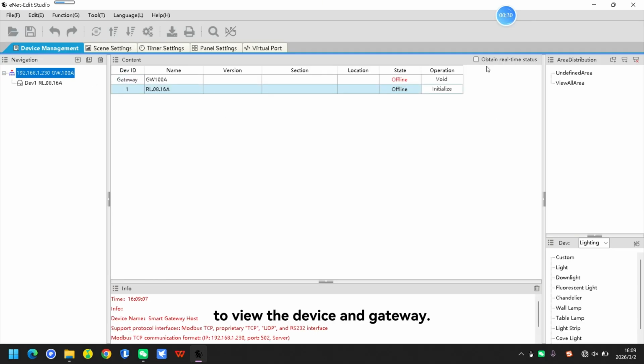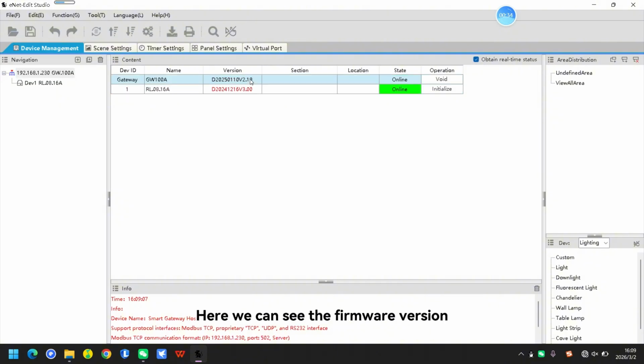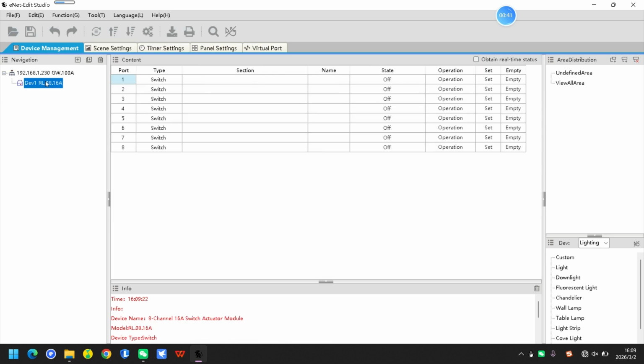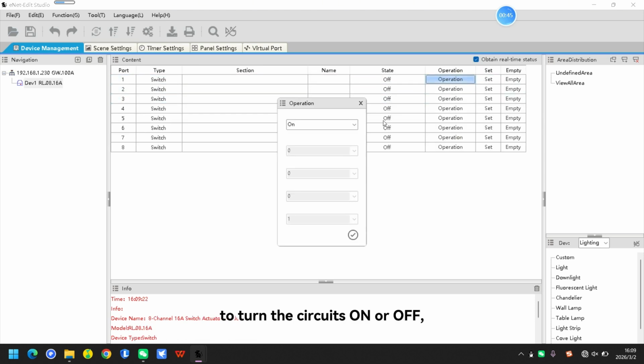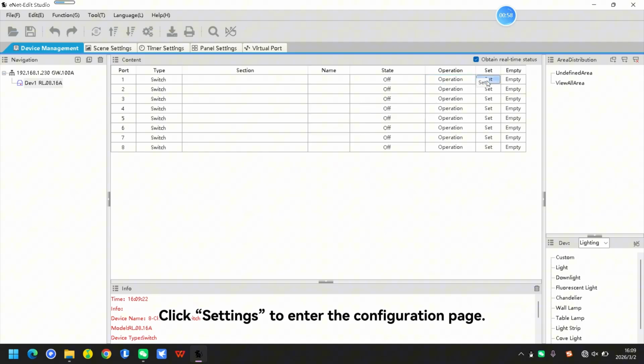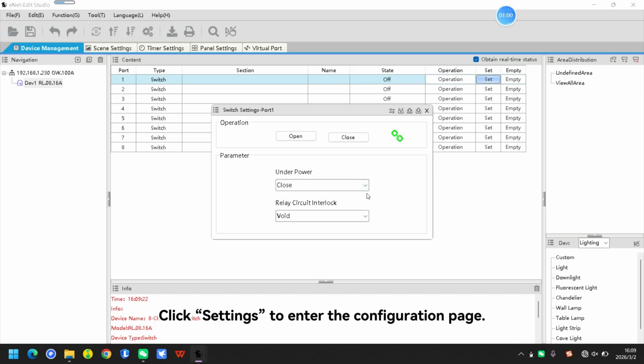To view the device and the gateway, click Get Real-Time Status. Here we can see the firmware version and the online status. We can click the control buttons to control the circuits on or off. Or toggle the status. Click Settings to enter the configuration page.